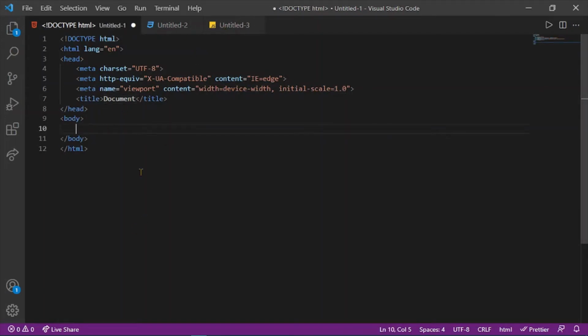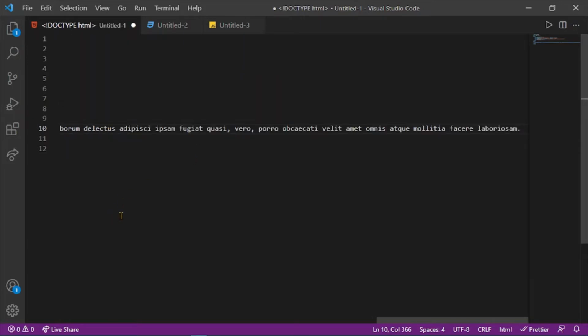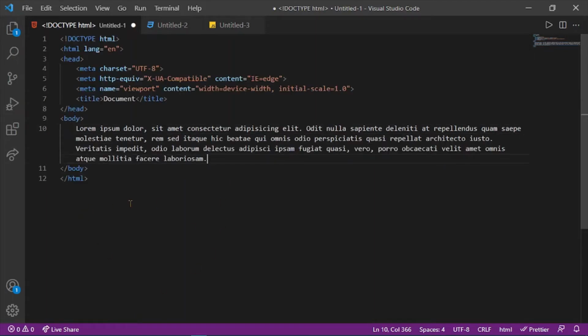Okay, so second trick, text wrap. Okay, so let me create a dummy text, say lorem 50. Okay, to wrap this text, you see it extends to the end, so I'm going to press Alt and Z. That's trick number 2.